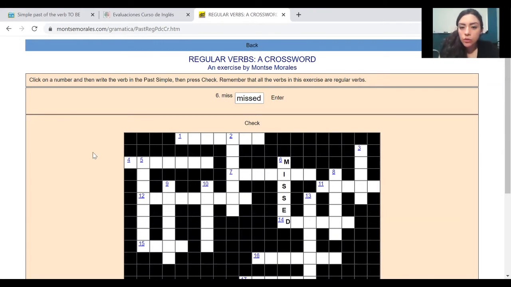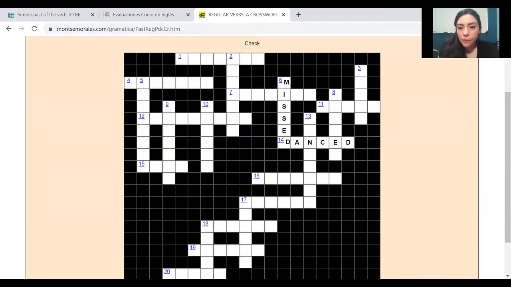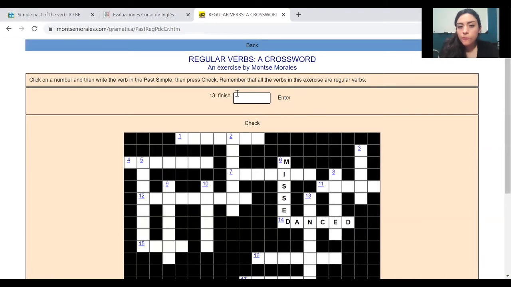Now we're going to continue with 14. Is that okay? Okay, we have the verb dance. So my verb dance ends in letter E, so I just add the letter D, right? Danced. Okay, danced. Now, which one do you prefer? Number 13. Finish. Okay, very simple. Finish, and I just add ed. Finished.